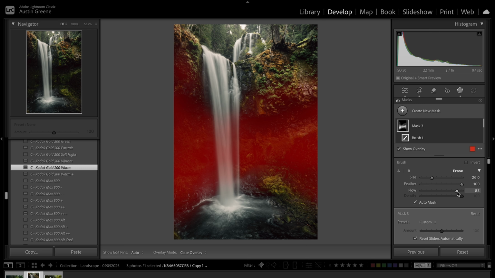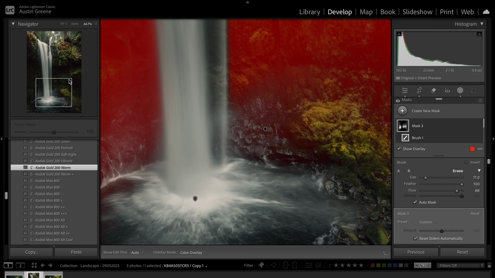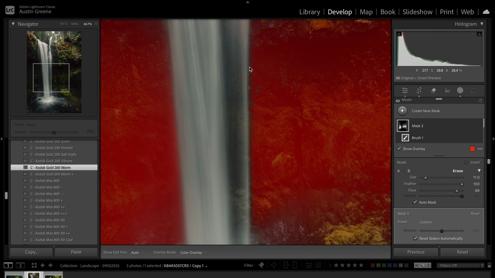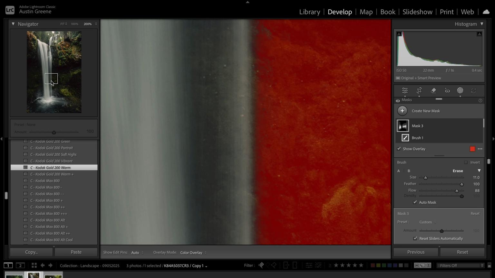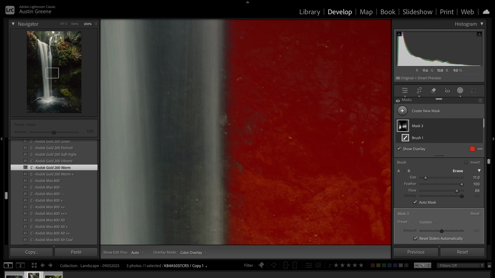And I'm going to turn that flow back up when it comes to removing the cascade itself. We don't want any of what we're about to do to affect the water. There you go. That looks pretty good. There's a little bit of a strong edge going on here, and you can actually see some of the mask got removed where it shouldn't have, right in here.